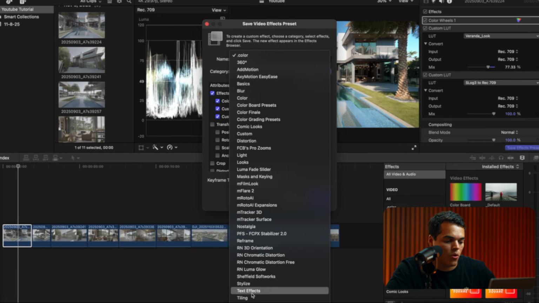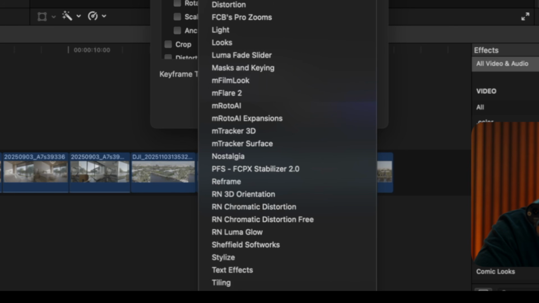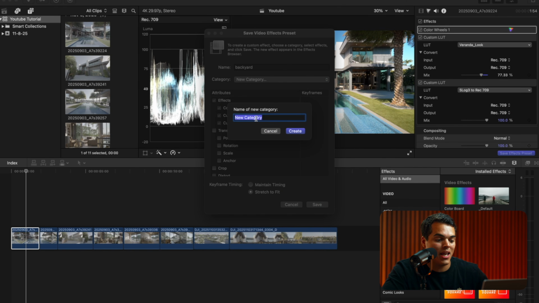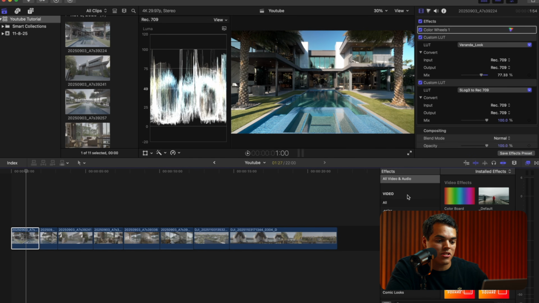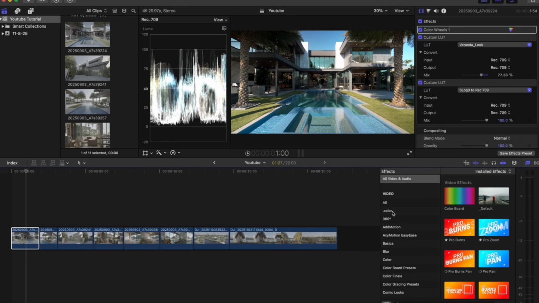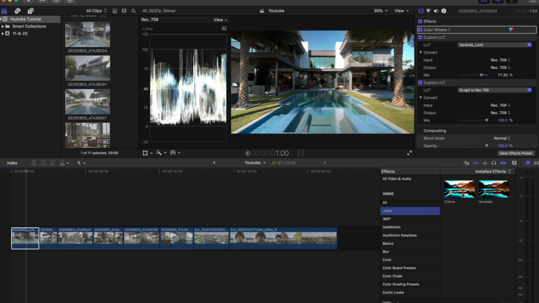And to create a new category, you'll go all the way down here. I don't know if you guys can see that. You'll click New Category and name it .color, .color grade, .LUTs, whatever you want, and click Create and add it to that. I'm going to cancel this. But what that looks like is here, my .color will have different presets that I've already done.